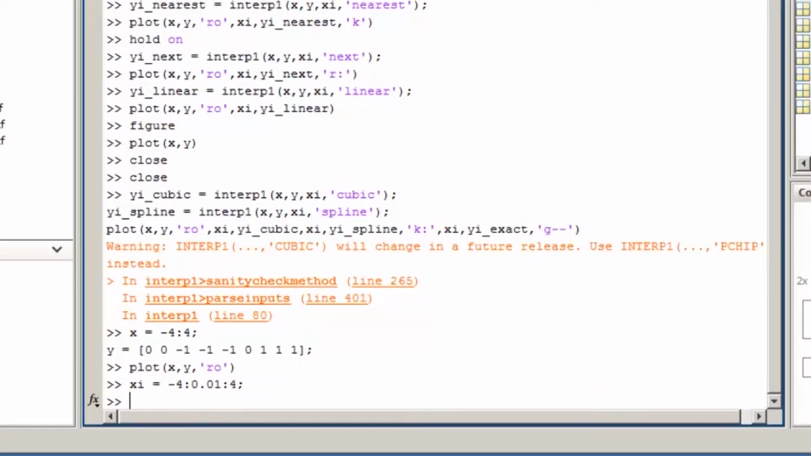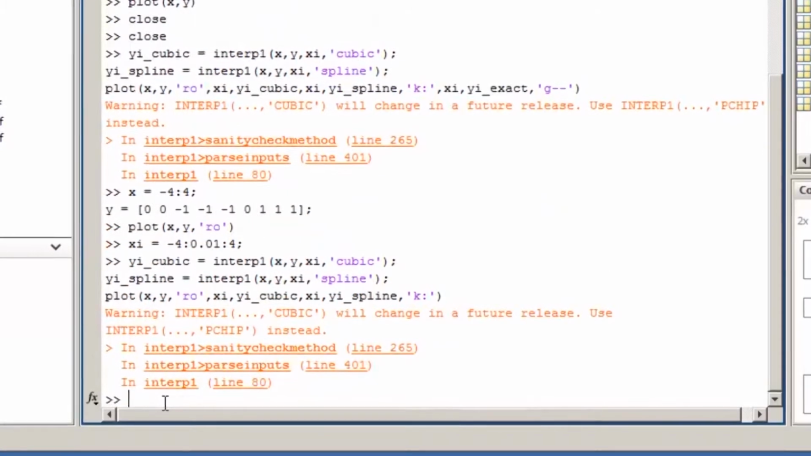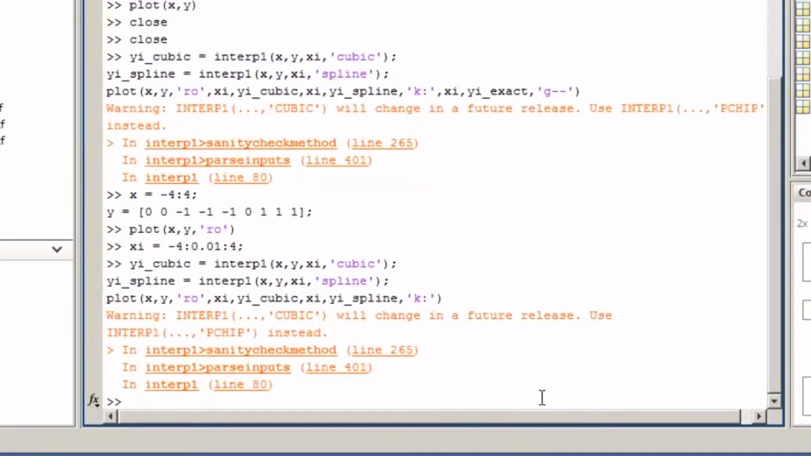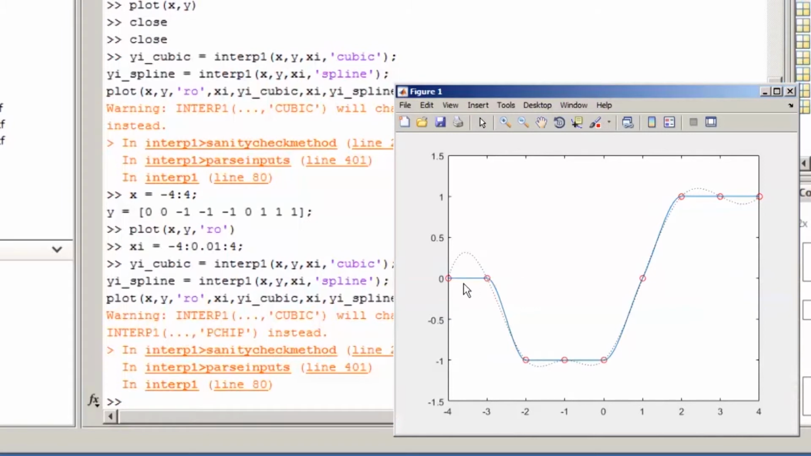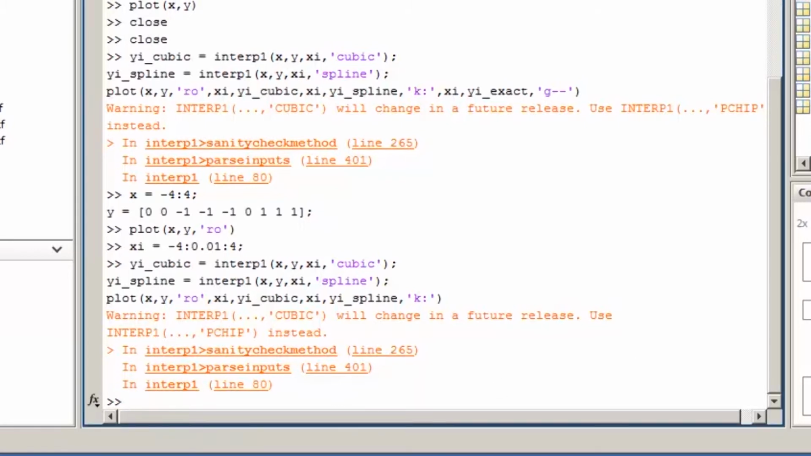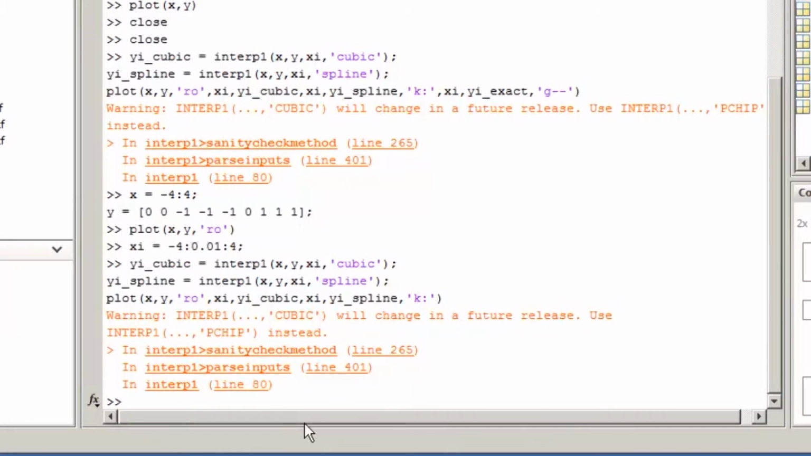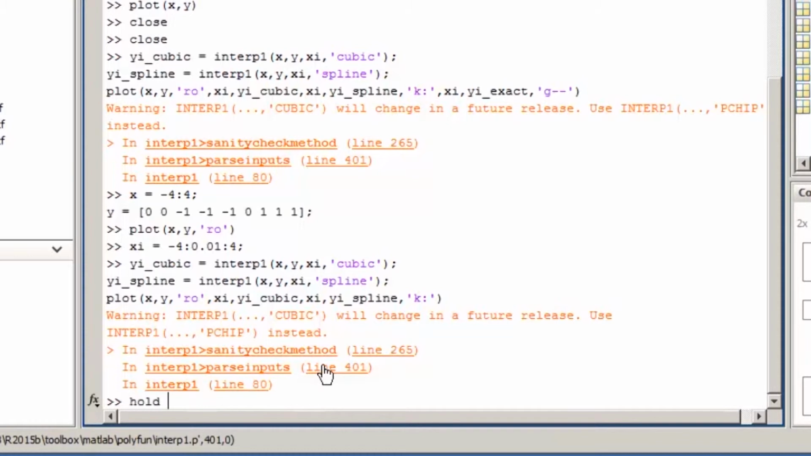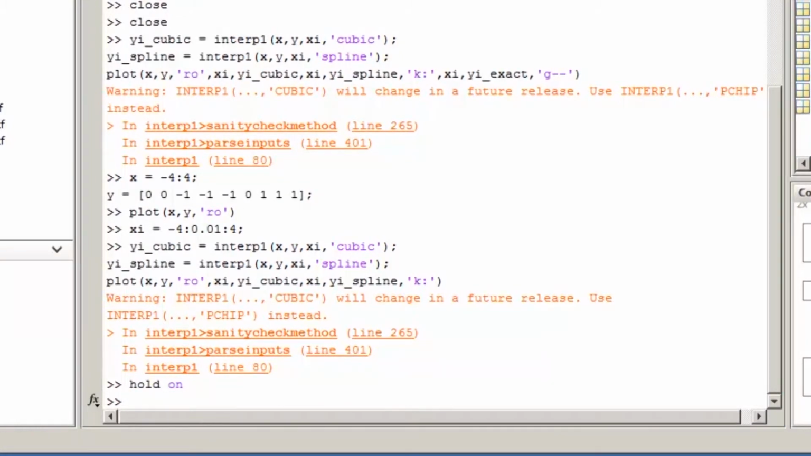Now let's compare the spline and cubic interpolations on this set of data. In this case, the cubic Hermitian approach seems to give a slightly better solution. The spline approach contains some oscillations that aren't really indicated by the data itself. Finally, let's do a linear fit to the data. I want to add this to the existing plot, so I'll hold this plot. Now I can add a linear interpolation to the plot with these commands.